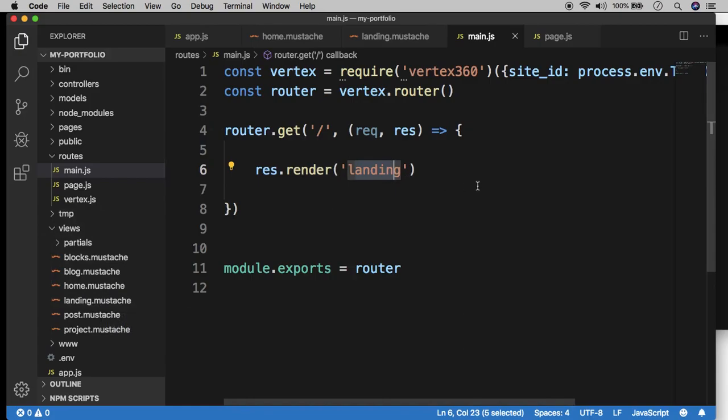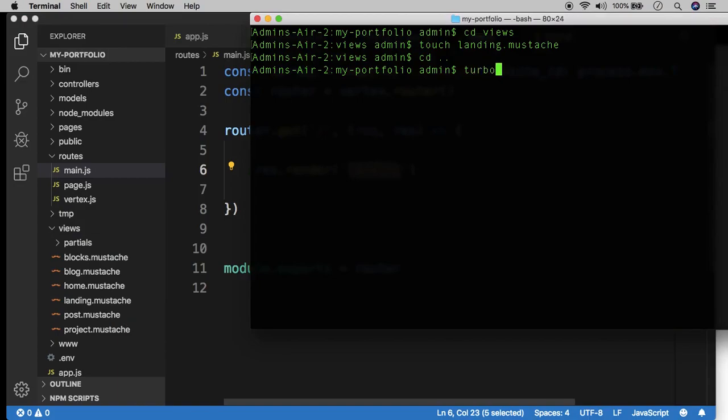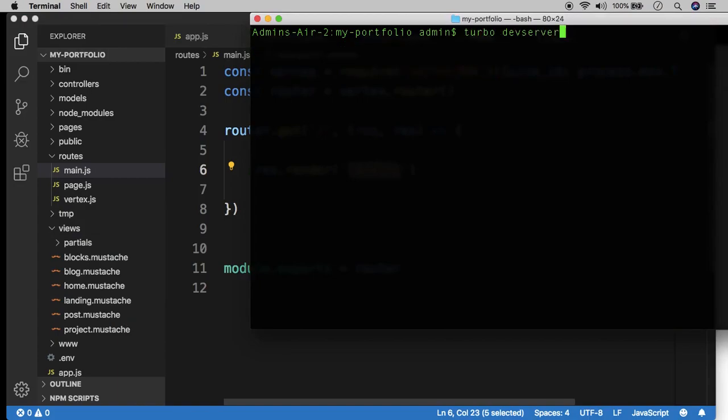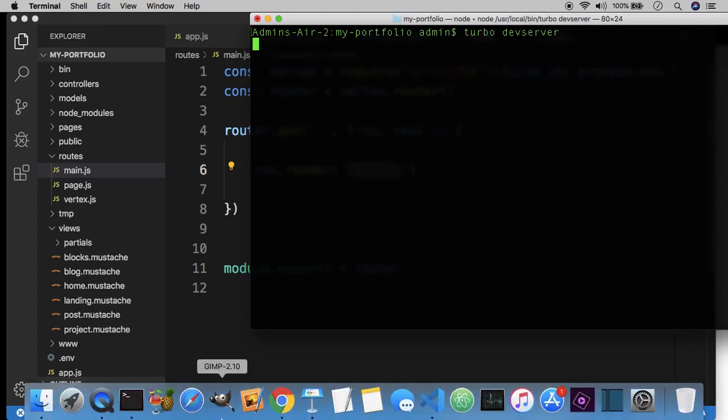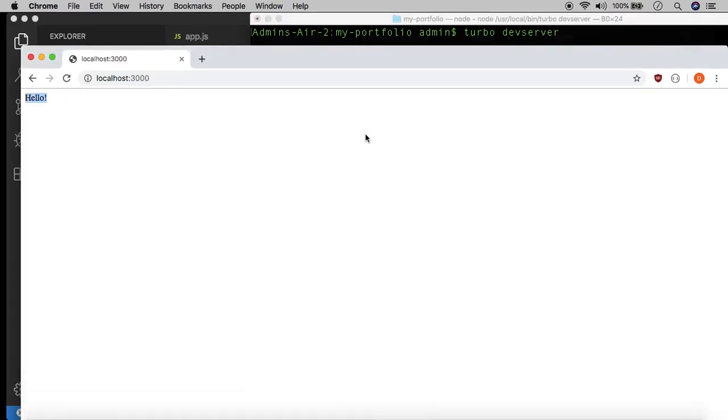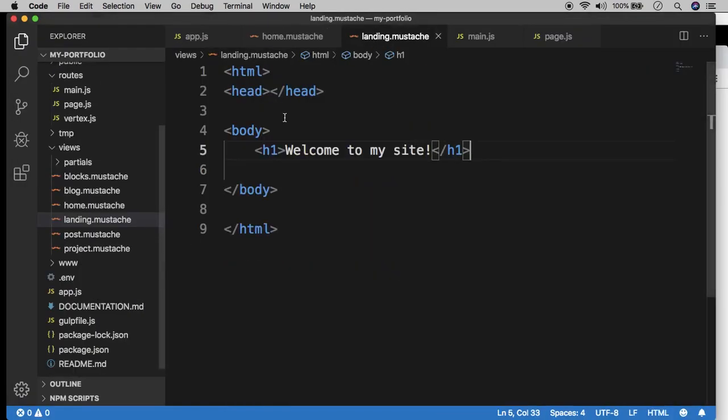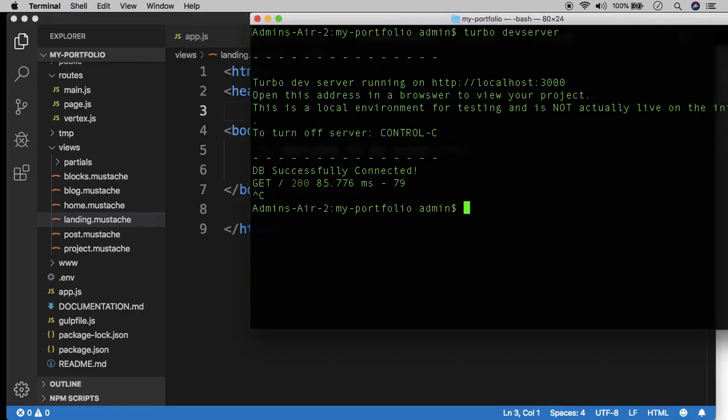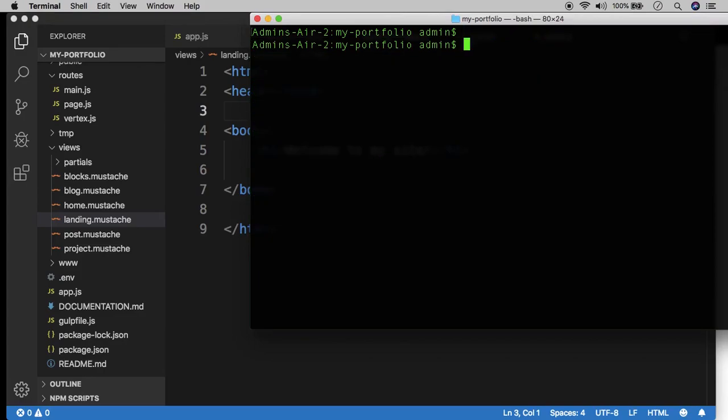browser. So what we can do now is we do turbo, we run the dev server, so turbo dev server. And then over here, we now have welcome to my site. So now what we're doing is we are rendering an HTML document rather than just a raw string, which is a lot more, we can add a lot more stuff now. So let's go ahead and turn off the dev server, so Control C.